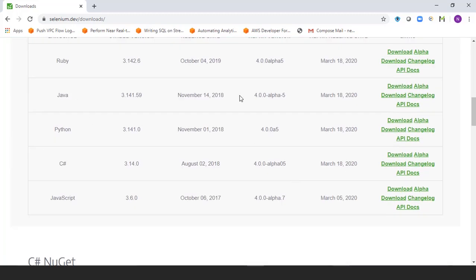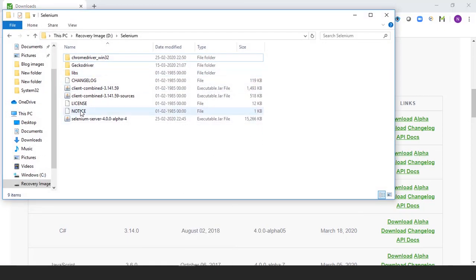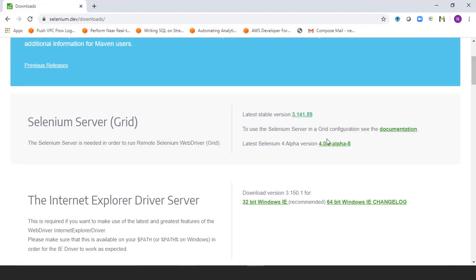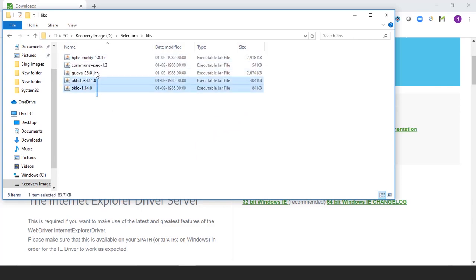And here are the libraries for Java. If you are using Python, you can go with Python. As I'm using Java, I'll be downloading this version of Java. Not this, only this version. As I have already downloaded it, you can see here I have the alpha version of Selenium. When you download Selenium from this particular link, you will get a jar file. You need to extract the jar file. When you extract it, it comprises all these things. There's a client combined library as well. And when you go into the libraries, these are the Selenium jar files.